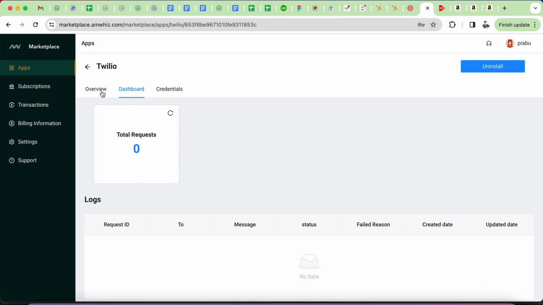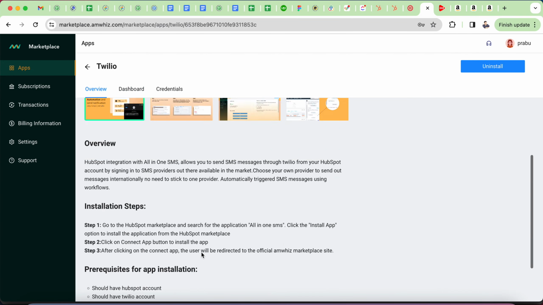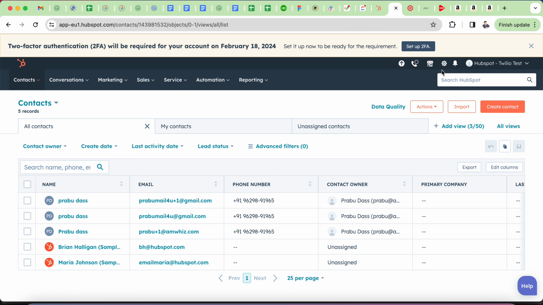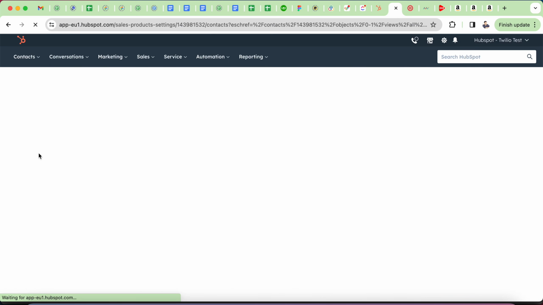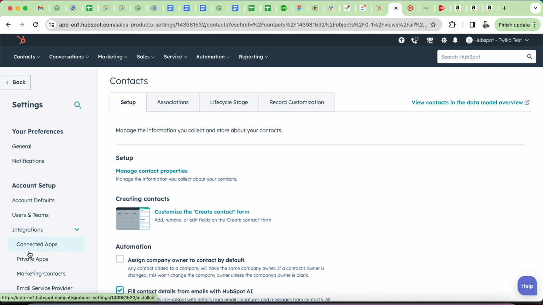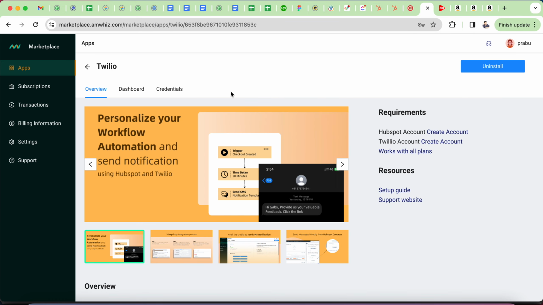And I'll go back to the dashboard, and here is the overview page where you see all the instructions for it. Now we have successfully installed the app. You can see that here. Go to settings and go to connected apps, and now you can see Twilio SMS by Amvis. Alright, now the app has been installed successfully.